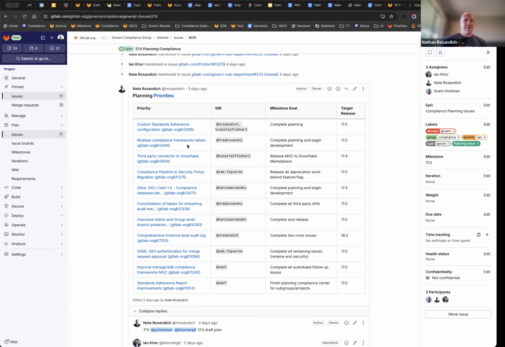And then we have the SAML SSO authentication work for merge request approvals. There is some renaming and reorganization of the code that was required, that causes a breaking change in our API by changing one of the parameters. So that work has been held off to 17.0, and we will be doing that in this milestone.